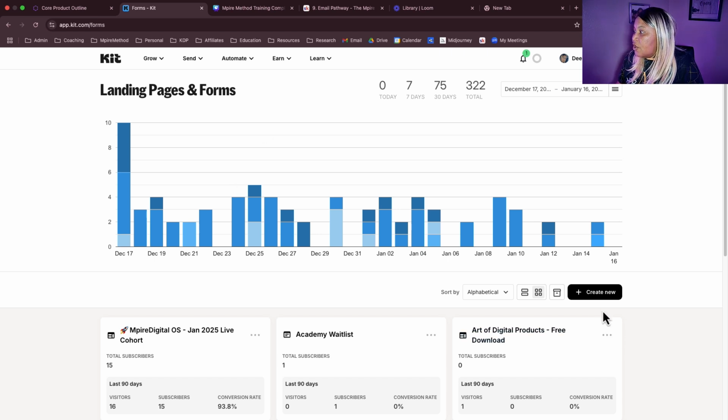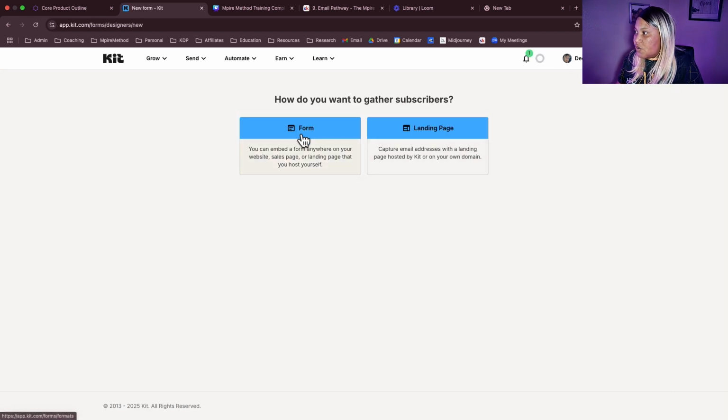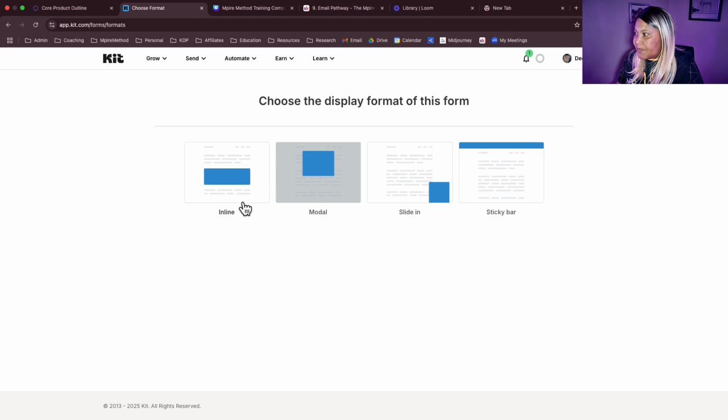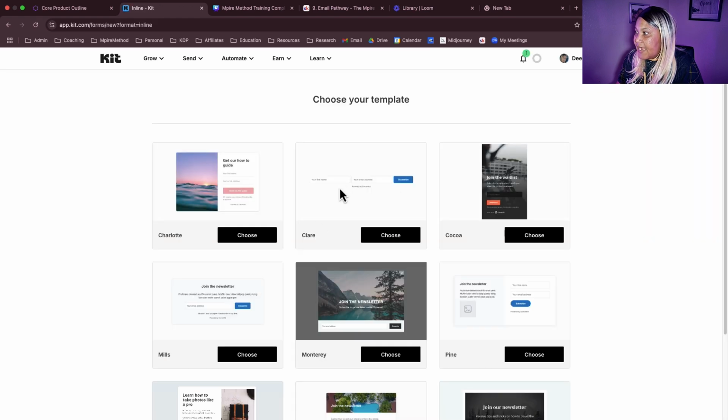So I'm going to make a new form, and I'm just going to click form, not a landing page. We're going to do an inline form, and I always go with Claire for this because they're not going to see the form. This is not a form that anyone is going to see. It's just the form on the back end that's going to allow it to come into our system. So we're going to choose Claire.